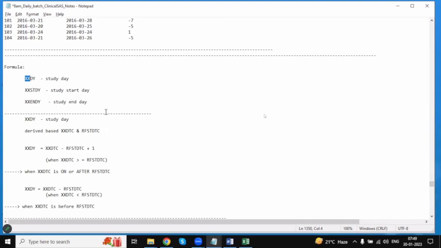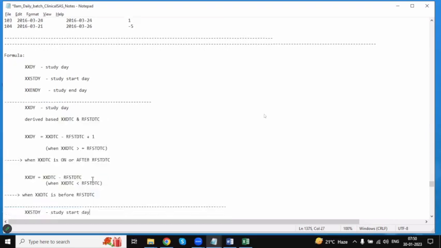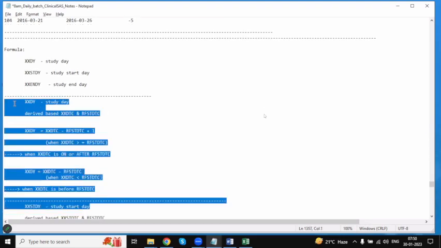It's a similar formula. Let me show you for xxDY. You're going to derive xxDTC and RFSTDTC. Your RFSTDTC is constant; only this variable will change. In the xx place, replace with the domain name. Just now we saw DMDTC minus RFSTDTC plus 1 when DMDTC is greater than or equal to RFSTDTC. If it is less than, just do DMDTC minus RFSTDTC. So remember this formula.